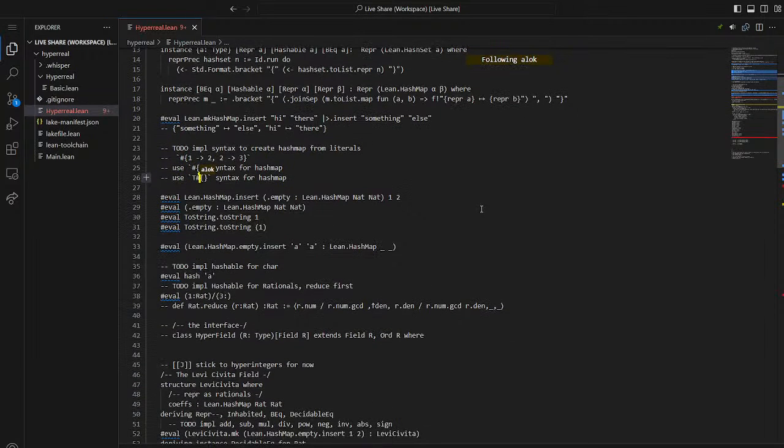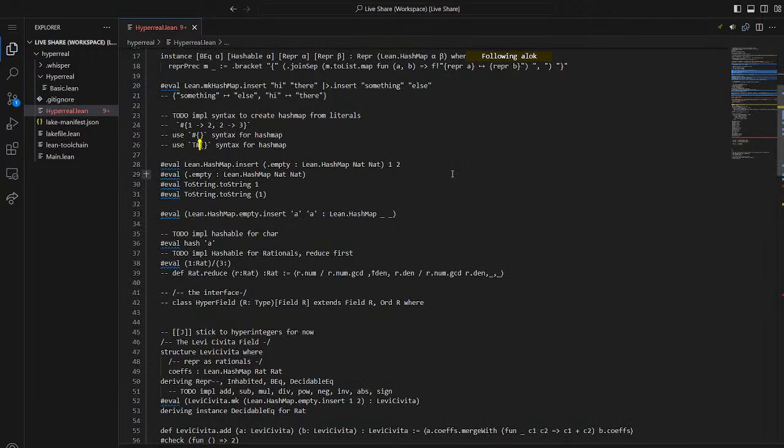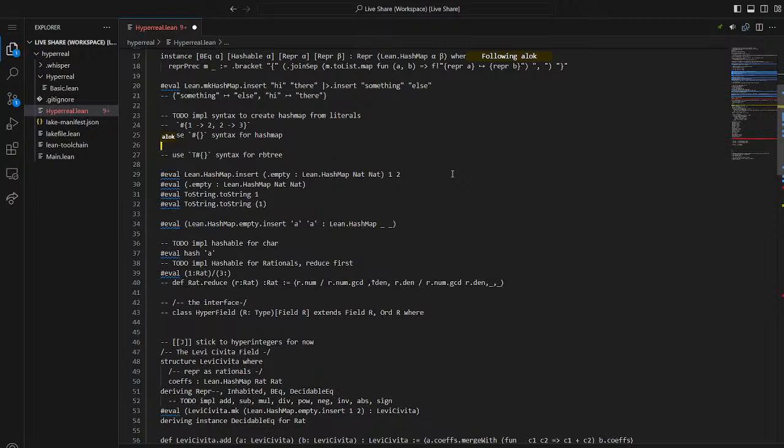I want to define these syntactic sugars to define tree map, red-black tree, just like how there's the hash syntax for arrays. What's a literal? Eval is basically like print. Yeah. So what would be a literal in this case?